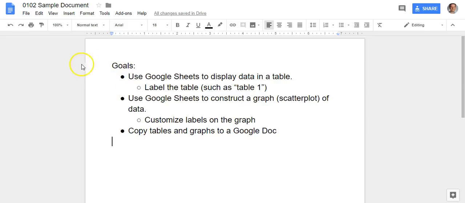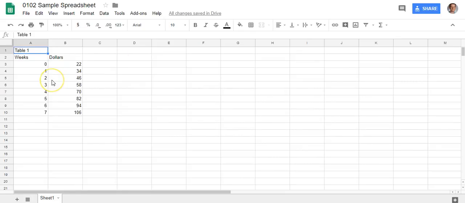In this video, we're going to use Google Sheets to display data in a table, to make a graph, and then learn how to copy it back over to a Google Doc where we can continue working with it and communicating. So first, a quick introduction to Google Sheets.